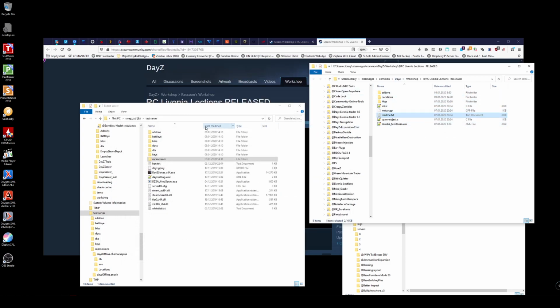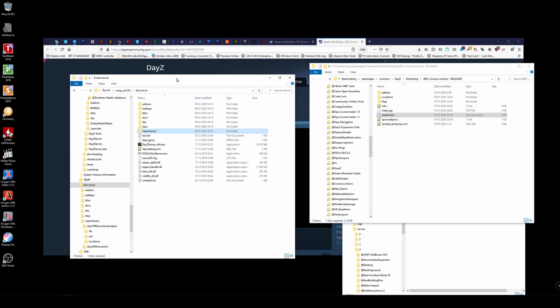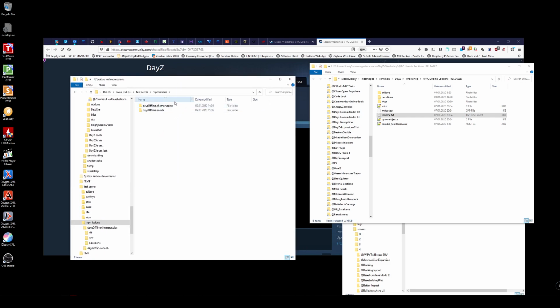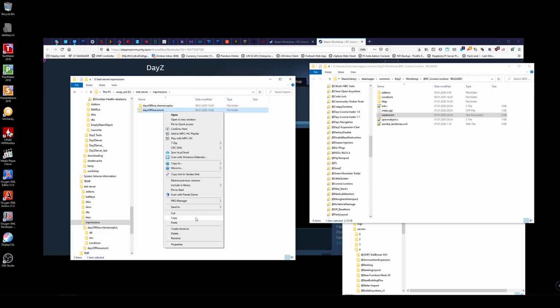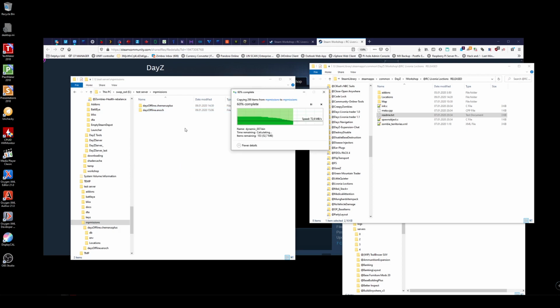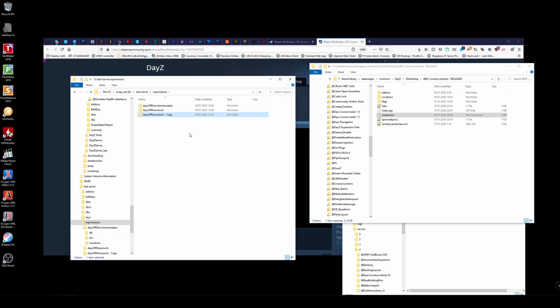Okay, so here we have our test server. We go to the permissions folder. We have the Chernarus mission and Enoch, which is the Livonia map. First of all, we want to take a backup of this folder, because if we change everything and nothing works, you can always get back to your backup and your server will be operational again.